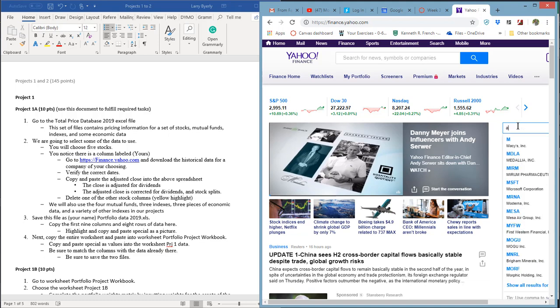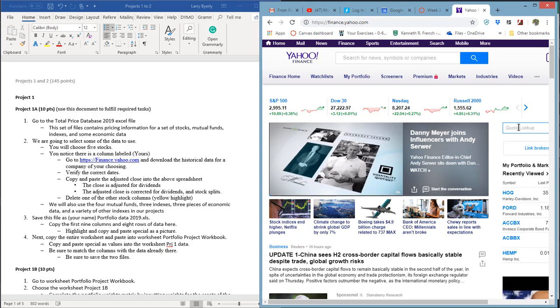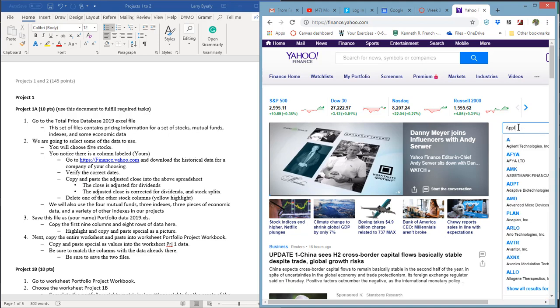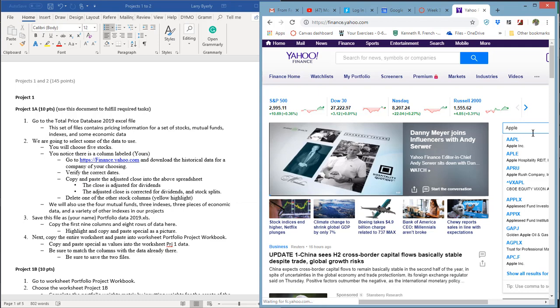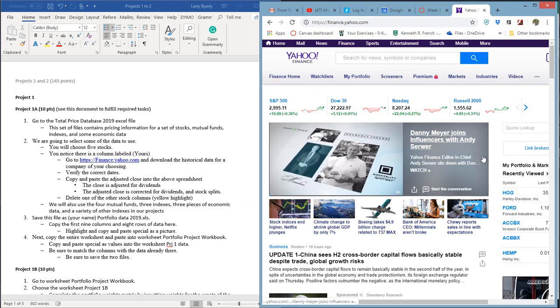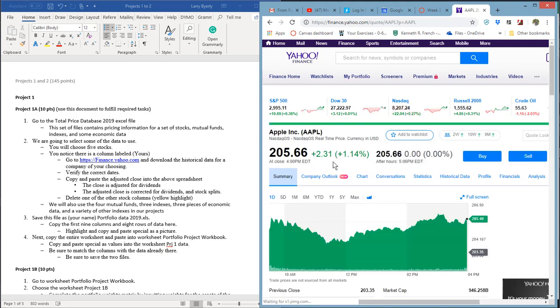If you want to do Apple, here's Apple right here, AAPL. You can do almost any company you want as long as it trades. So let's go ahead and use Apple. It's not on my list, so I'm going to pick that one. So that's Apple. Here's Apple Inc. You pick that company, and here's the company.